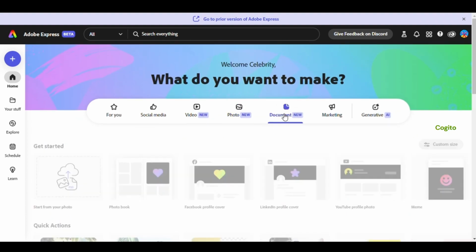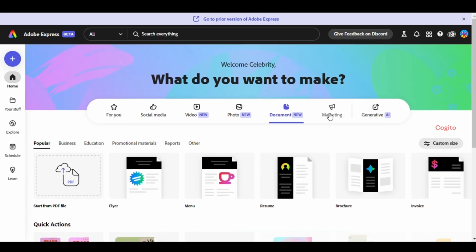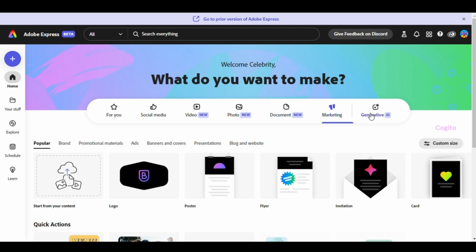In this tutorial, we will create an Instagram content using AI. First, go to Social Media menu and click the Create from Scratch button.